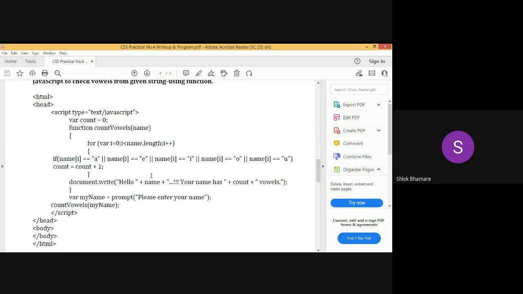If the condition is true, the value of count will be incremented by 1. So this for loop will execute until the value of i is less than name length. If a vowel is found, the value of count will increment. If the vowel is not found, simply the value of i will be incremented. And after that, document hello plus name, your name has count number of vowels.